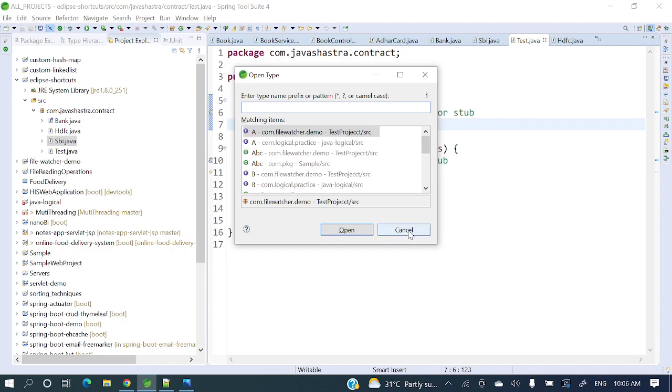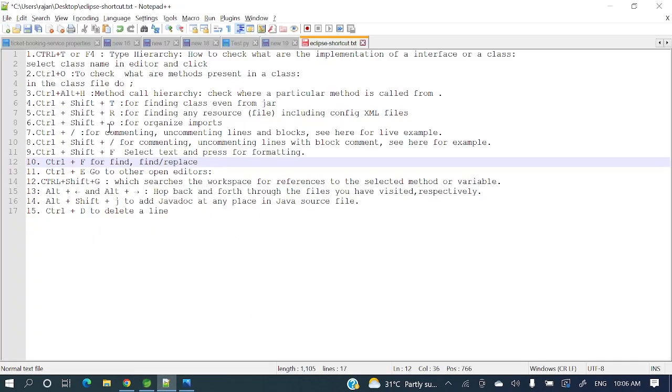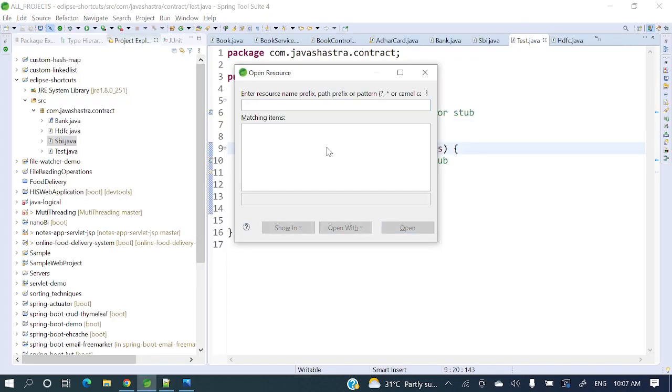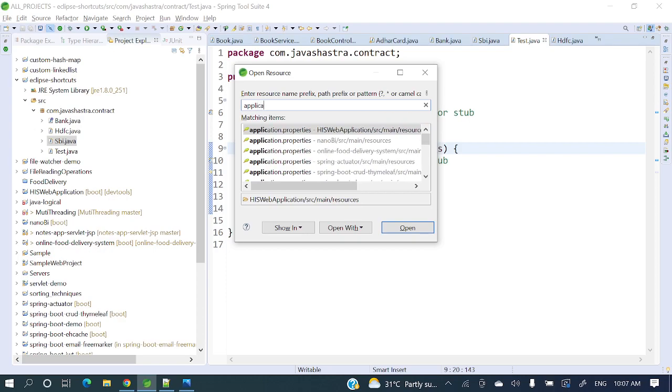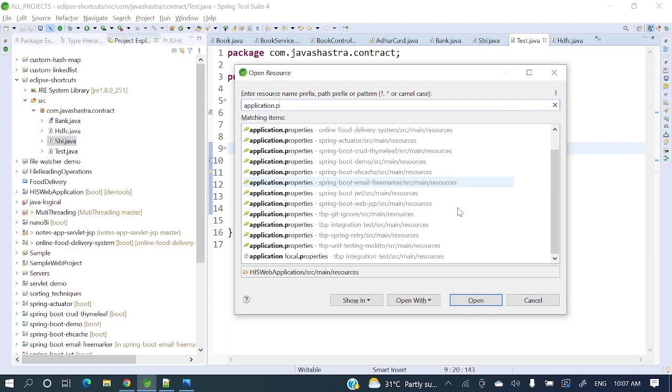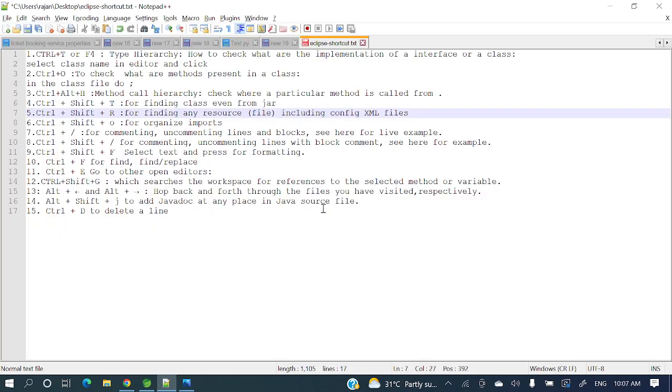Okay, moving to next one, Control Shift R. This is very important, right? If you want to find a resource, a file, including an XML file, whether it's a properties file, whatnot. Okay, if you want to search a file, just do Control Shift R and search that file name. For example, application dot properties. So here it will show all those application dot properties files and where they are present, right? If you want to search a resource, you can search like this, Control Shift R.